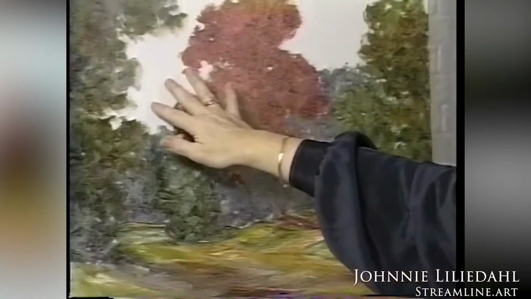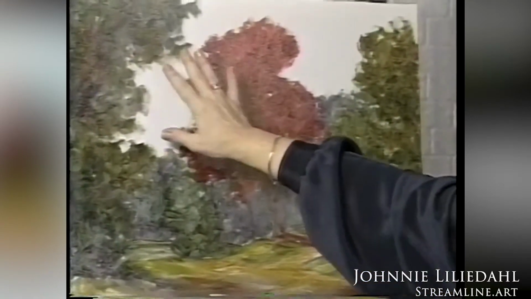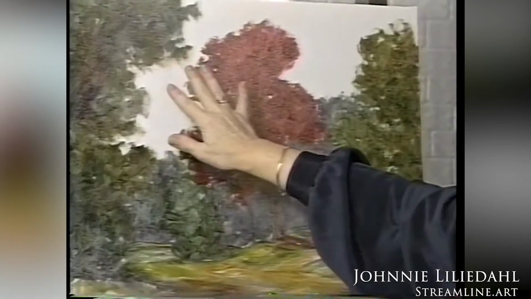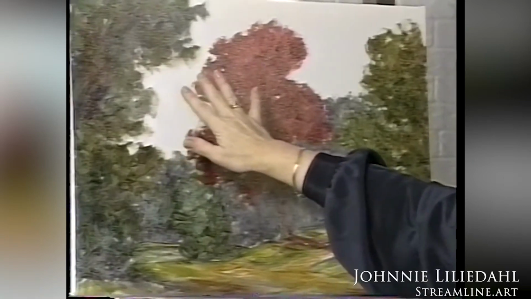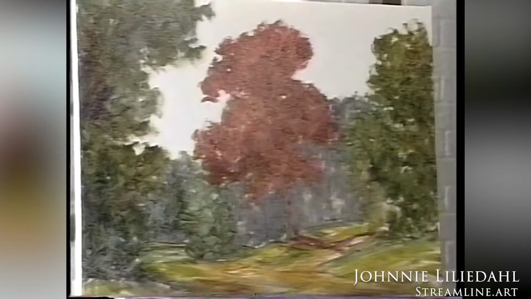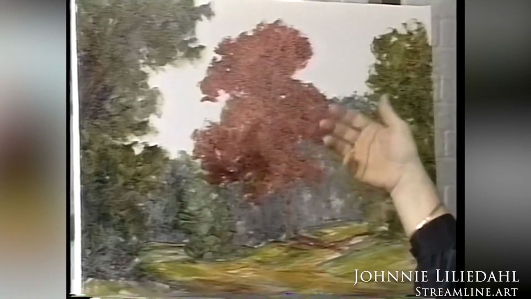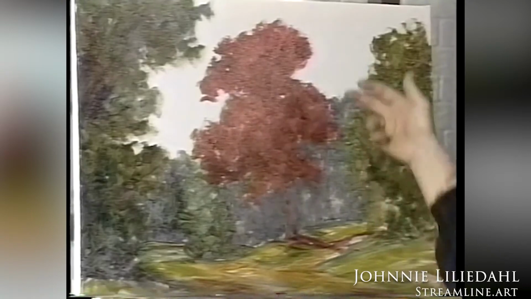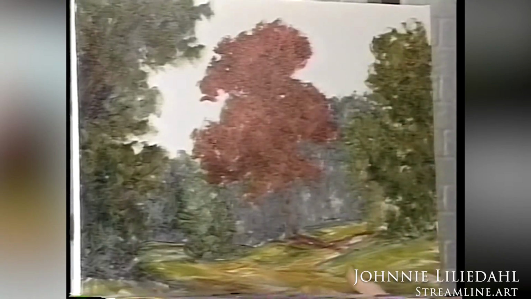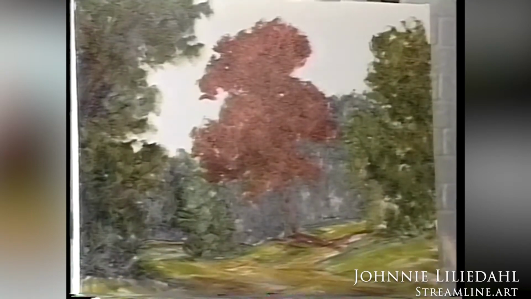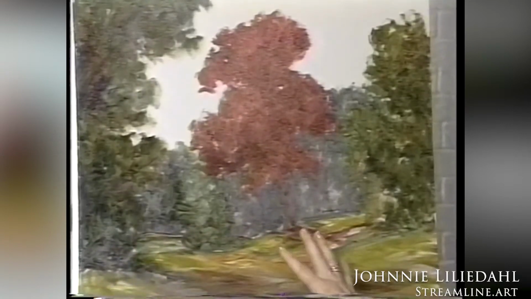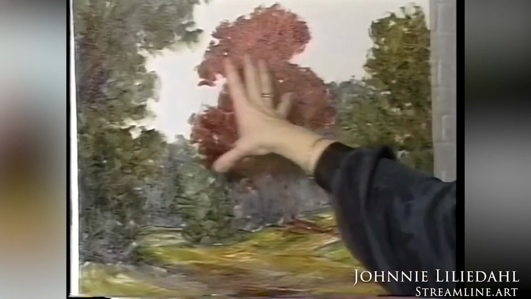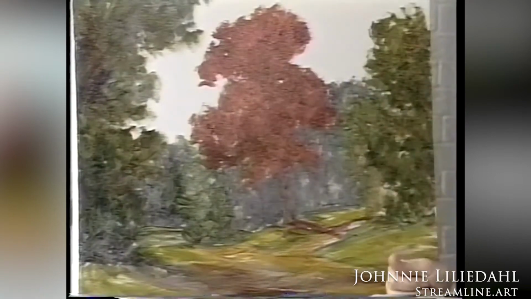I have the lightest area in the sky. The white canvas is standing for that. I don't have to actually put any paint on the canvas in order for that light value to read as a light value at this point. The next lightest value in the painting is the ground plane, because that's the light receiver, as we talked about. And then the upright plane, which are the trees, should be the darkest in the painting.